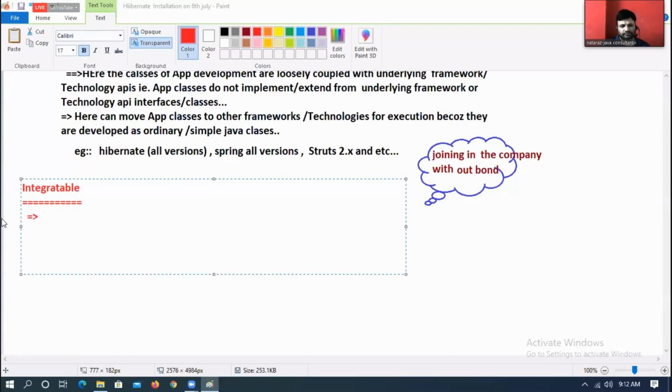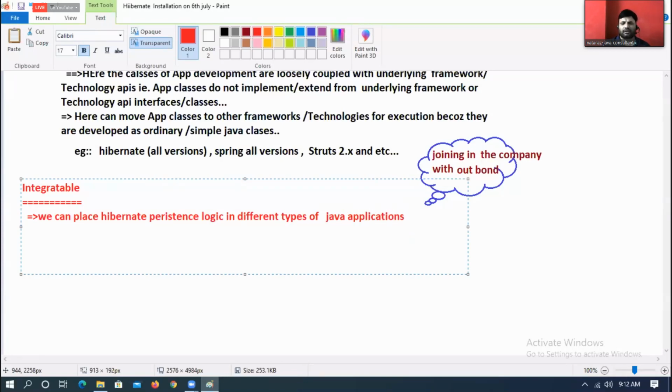Right. Integratable. We can place Hibernate persistence logic in different types of Java applications, different types of Java applications, to simply make them interact with database software.